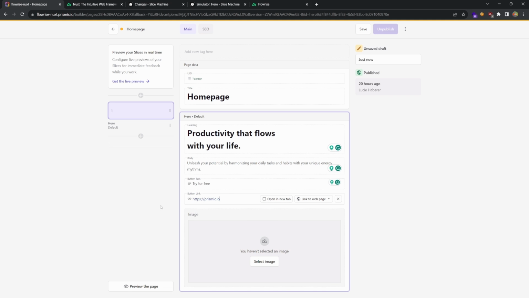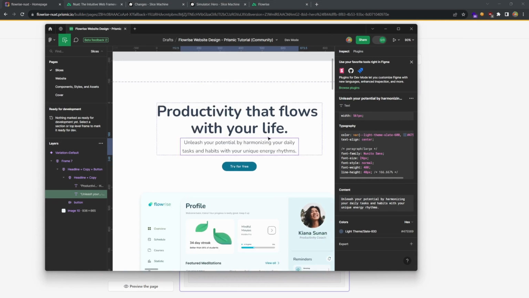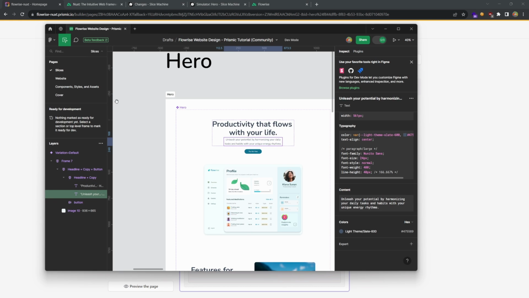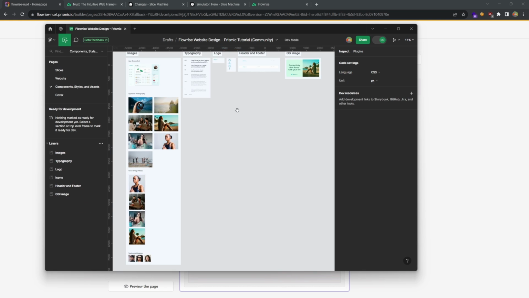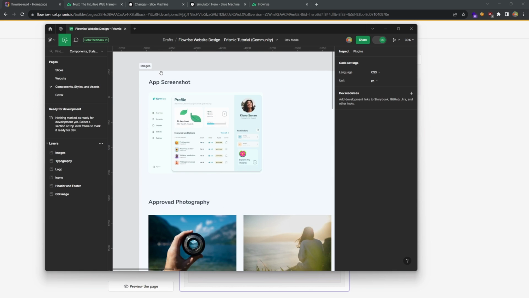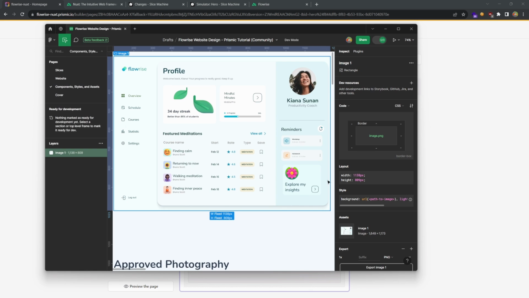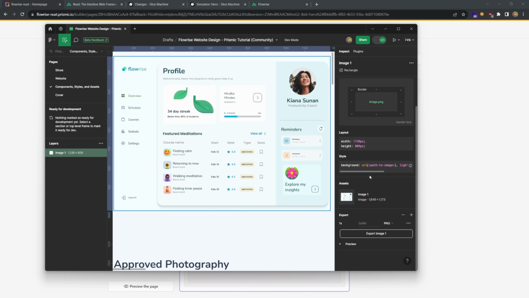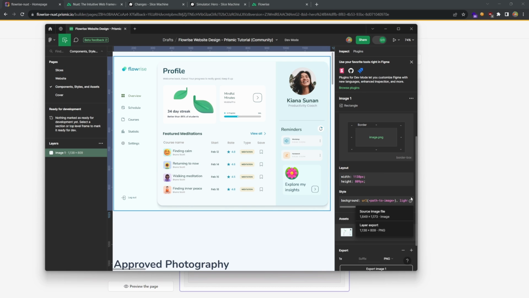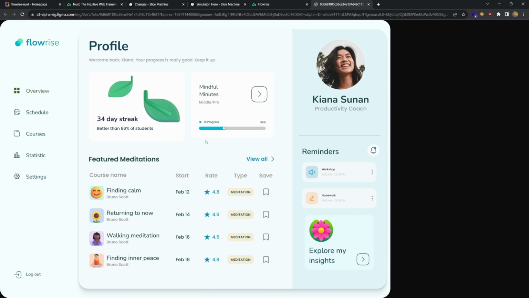And for the image here, let's export our image from Figma. On the Figma design here, we have component styles and assets, and here we can find our dashboard. So we can click that, and I can click on dev mode. Here we have the assets, and we can say I want to export the source image file. This gives us our image that I can just drag and drop on my desktop.